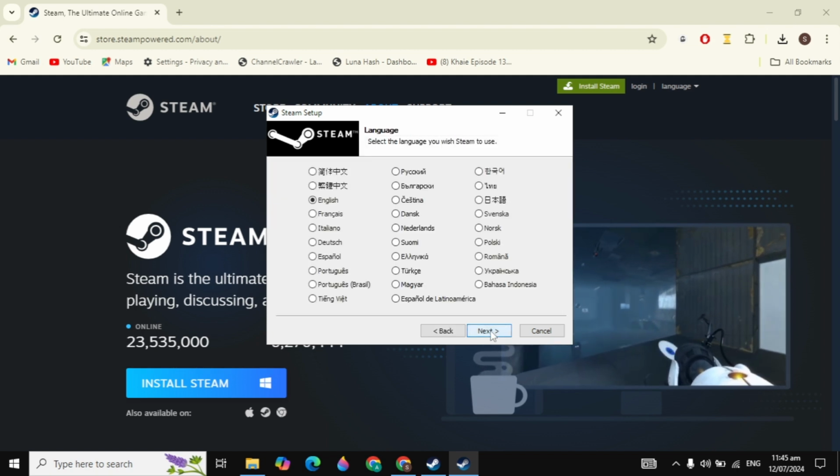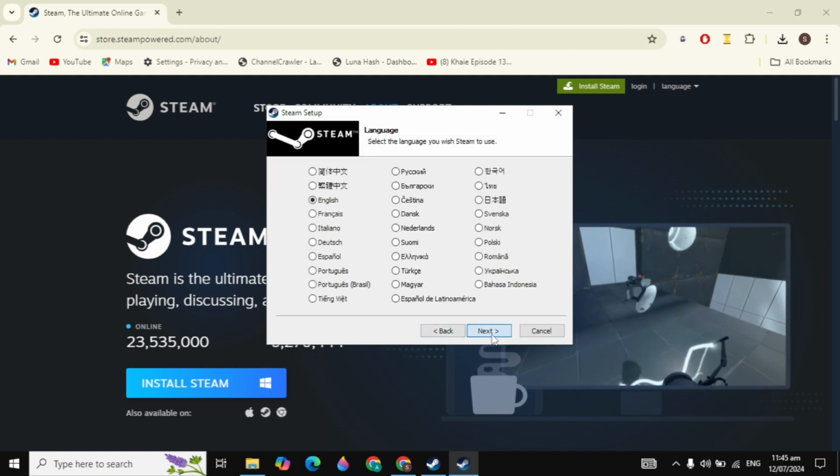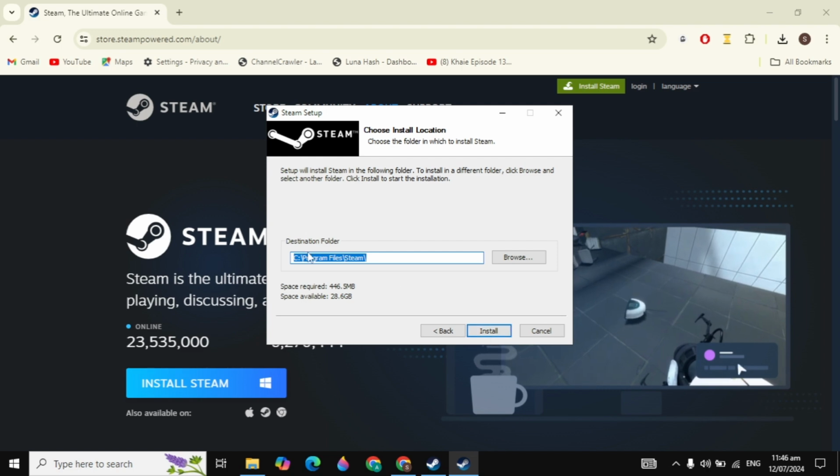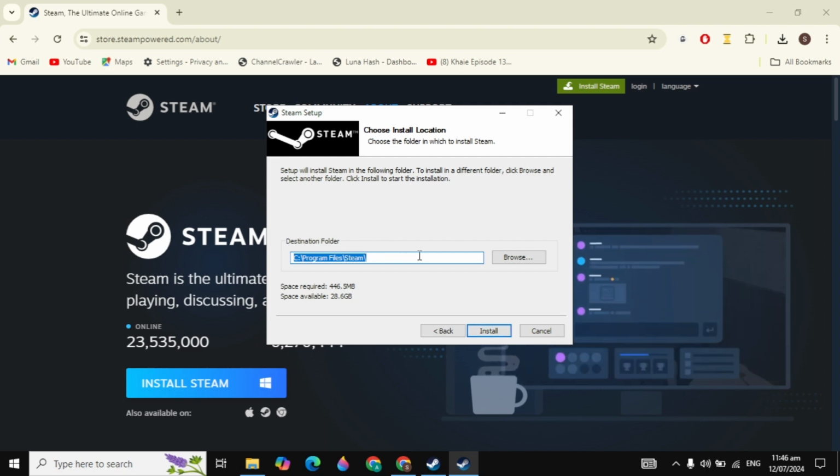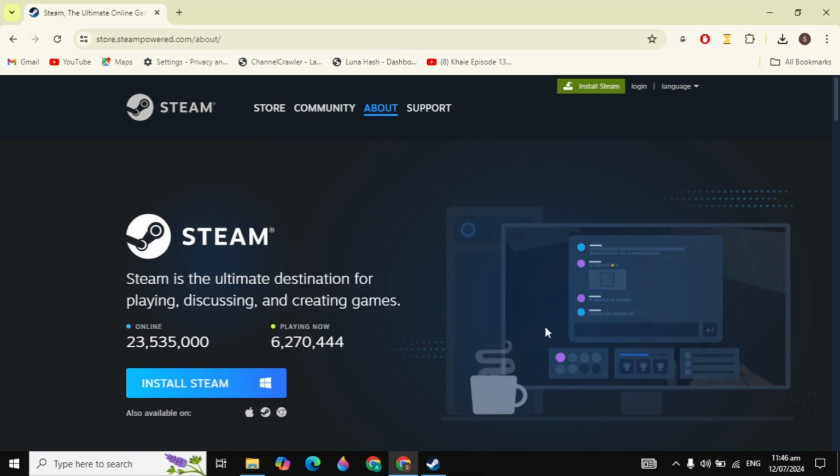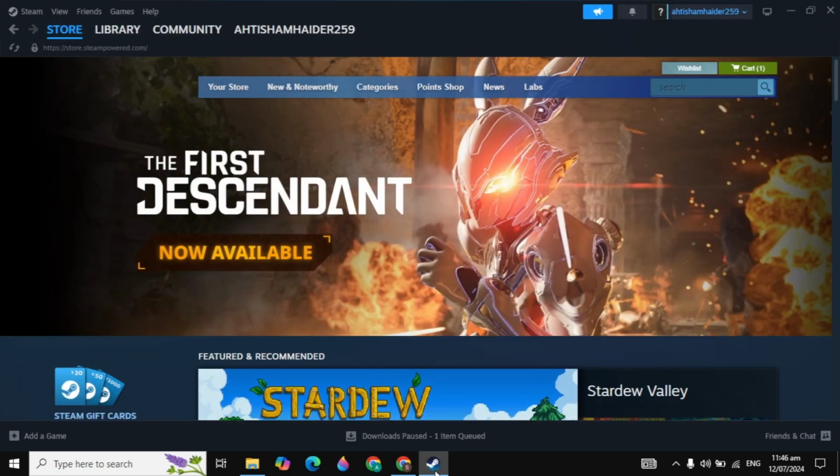Click on the next option. Select your language from here. Click on next. Select the location where you want to install it and then hit the install option. Once you have installed it on your PC, open it. I have already installed it, so I can just open it.